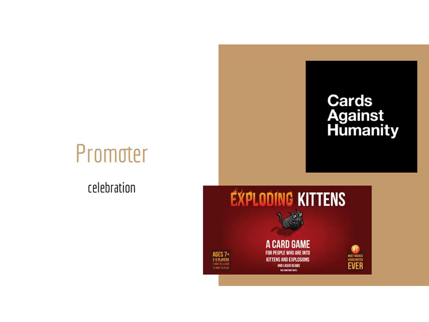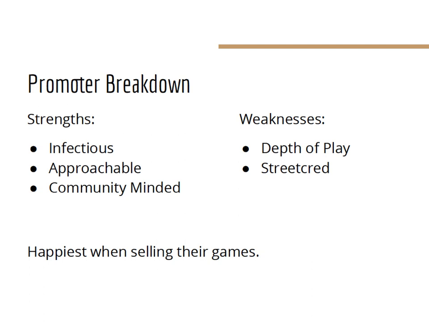The next archetype is the promoter. They're the people who love to just celebrate the idea of games and get games out there and get them into people's hands. And this is probably best exemplified by games like Exploding Kittens and Cards Against Humanity, where they are shameless self-promoters of their own games. So the great thing about these promoters is their enthusiasm and love and passion for gaming is infectious. These games kind of catch wildfire and they catch people's imaginations. These people tend to be very, very approachable because they're laid back, they're funny, they're humorous, and they're kind of easy peasy, kind of like their games are as well.